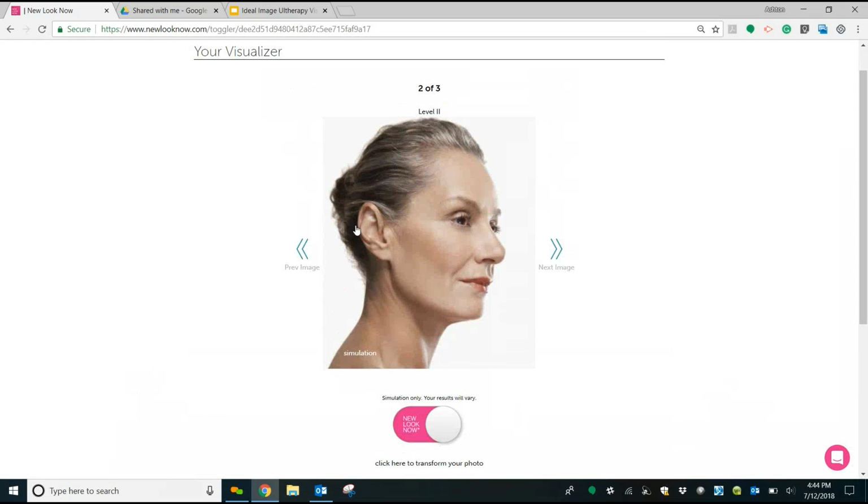Just since we're here, here's what level 1 looks like. And then, of course, we just looked at level 2. And then level 3. Okay, let's go back to the tips.